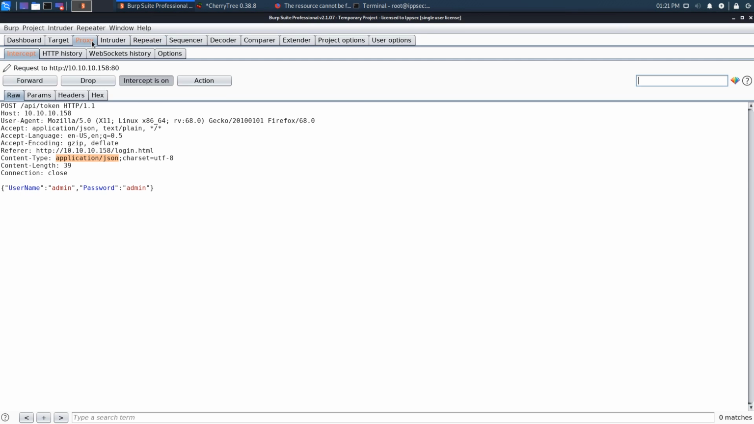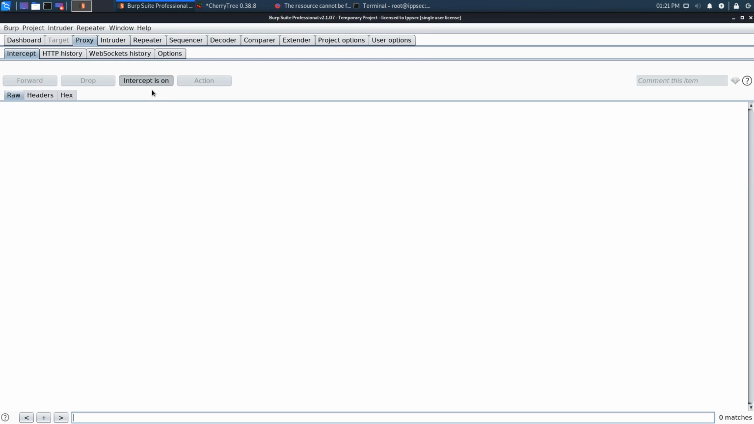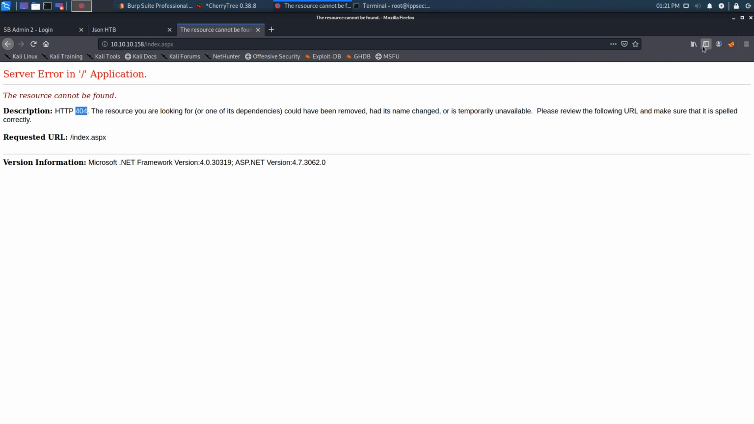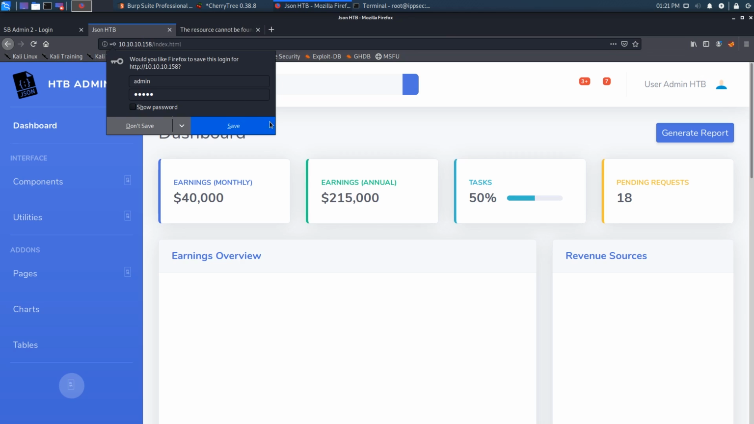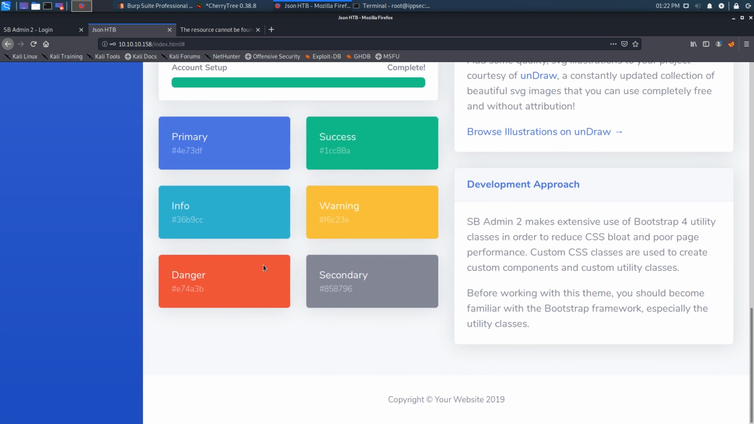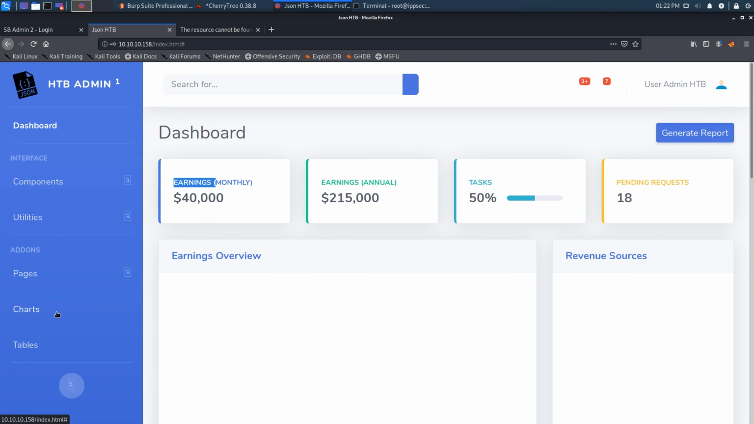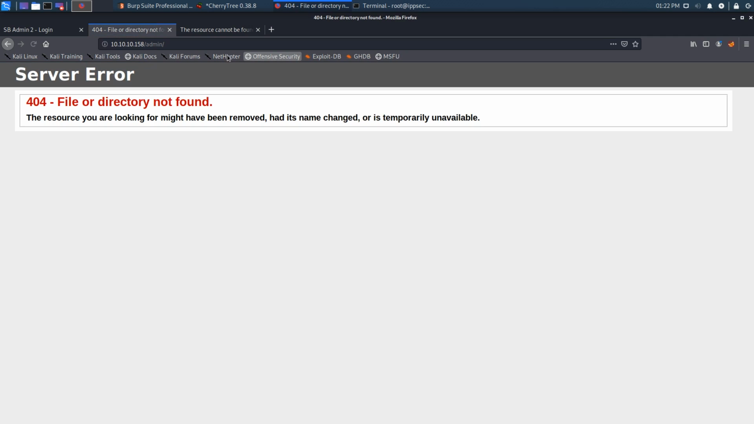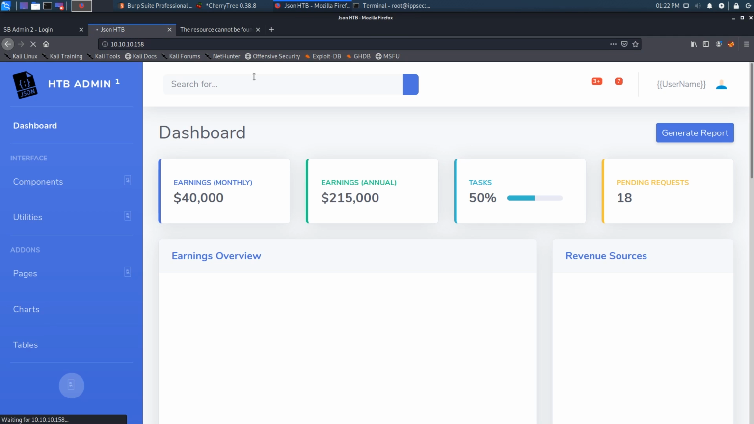So let's just forward this request in BurpSuite to log in with admin and see what happens. So now we have logged in, we are admin, but we don't really have anything we can do. Like, this interface didn't change. If we go to like /admin to see if this exists, we get a 404. Maybe gobuster will help us eventually, but right now we're kind of at a dead end.